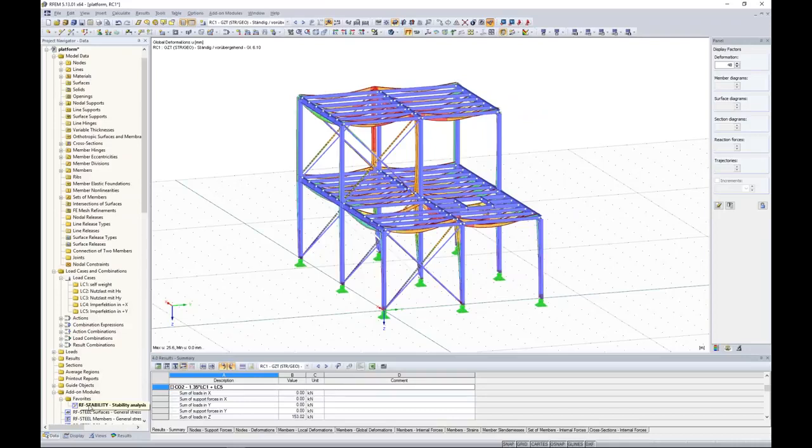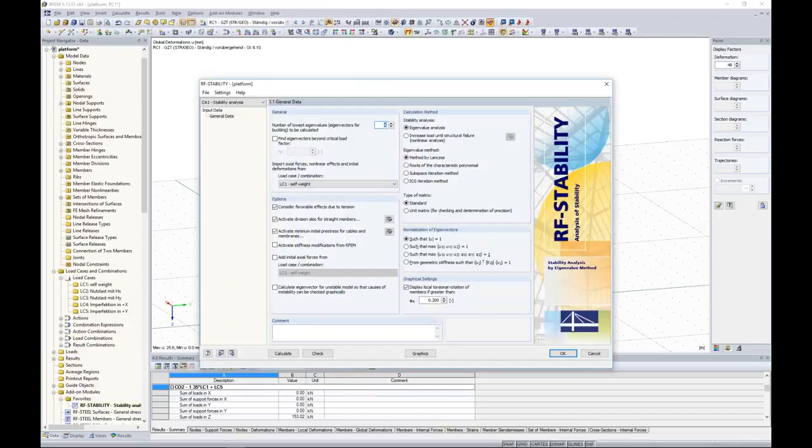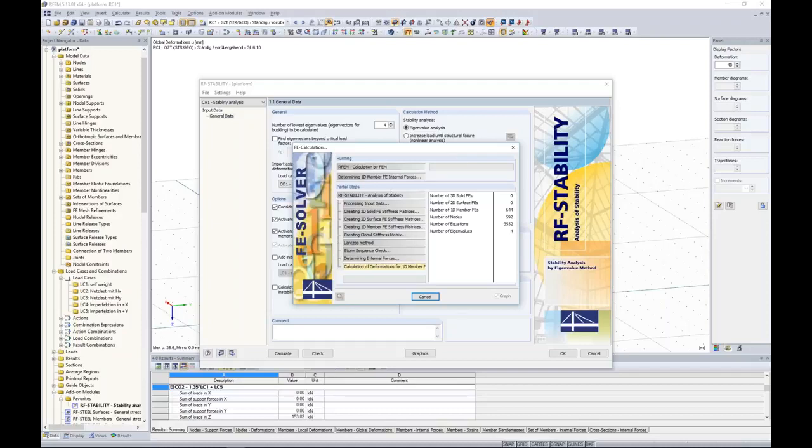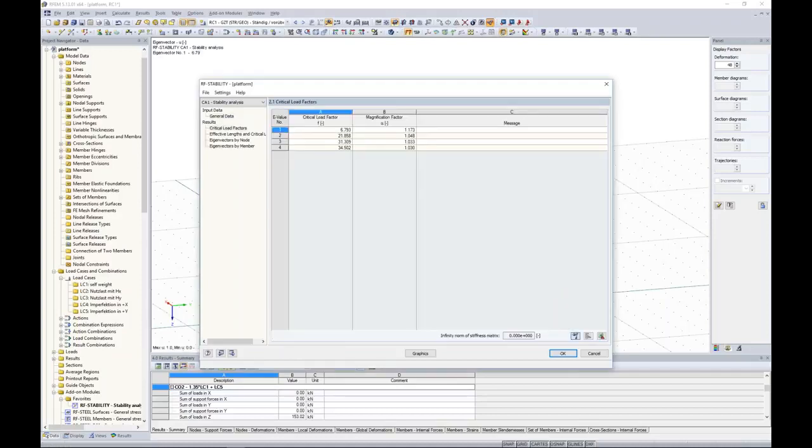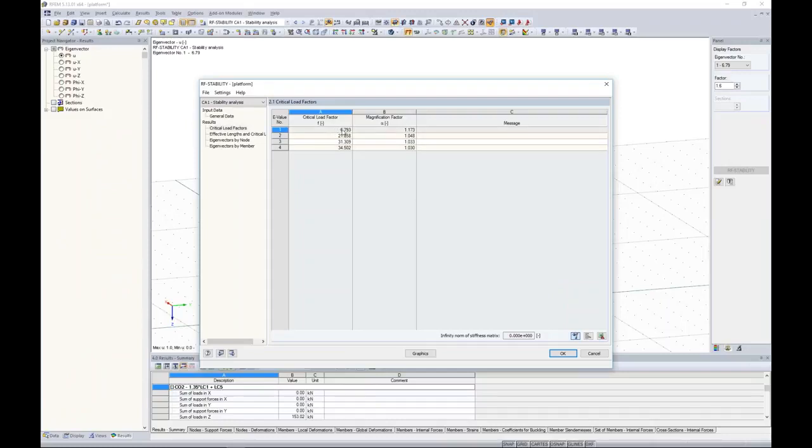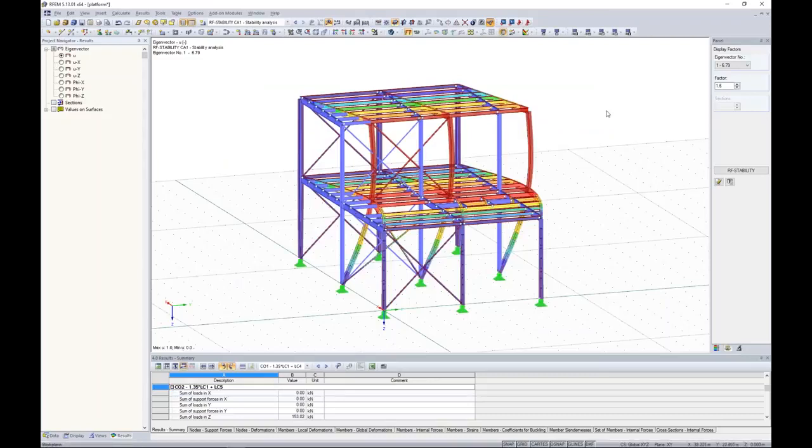Some additional information for the RF-STABILITY. If you check the critical load factor, like for example, combination 1, you get some interesting information if you have to calculate according to first or second order P-delta. If you are doing a Eurocode 3 check, there's actually a formula that says that if your critical load factor is below 10, you have to calculate according to P-delta or second order method. In this case, we have around 7, and therefore we have to calculate according to second order theory.